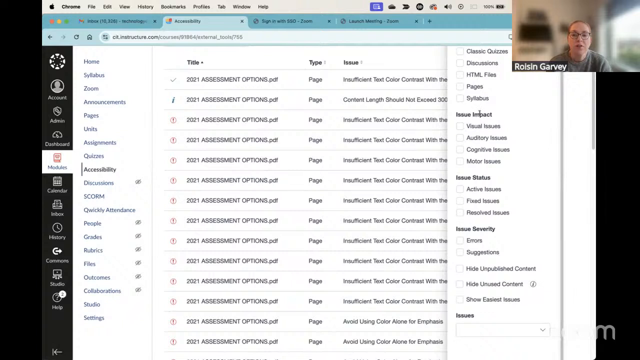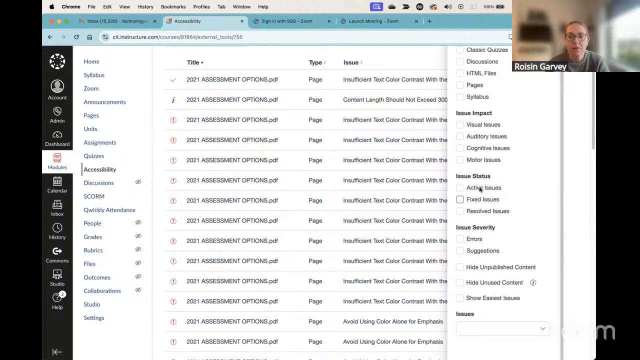You can also filter by issue impact. The reason this might be useful is if you have a student or a colleague who says, look, I have a visual issue, or I have motor issues, you can come in and prioritize those to fix those issues, the ones that will have most impact on somebody with visual issues. You can also filter by active, fixed or resolved issues. So it can be quite useful as you go through your content to see how you're progressing.